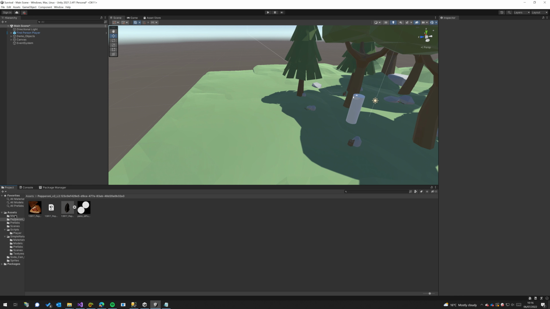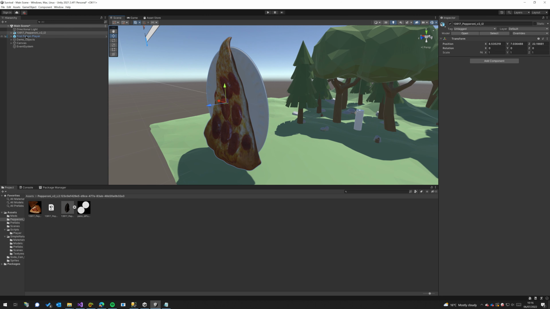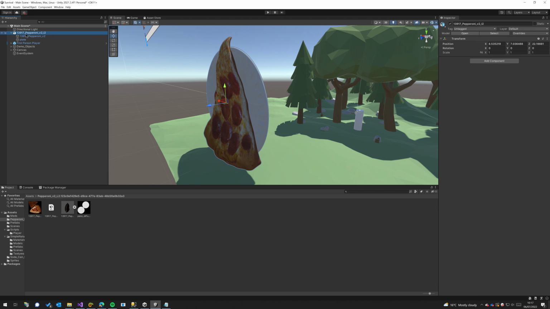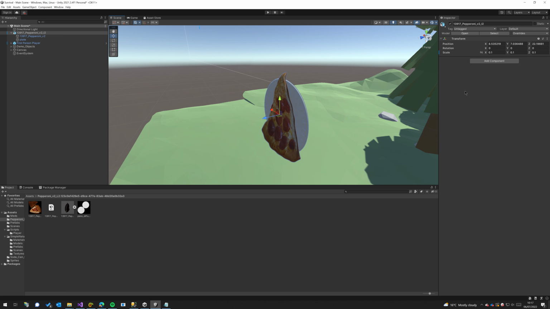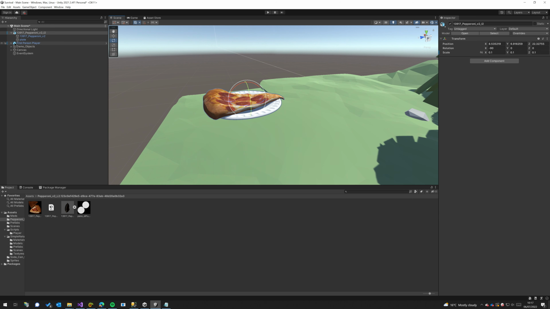So we're just going to go into our pepperoni pizza here and bring this in, and our pepperoni pizza is quite large, so what we will do is scale everything down, I suppose. 0.1, hopefully this works. How's that for size? That looks good. Rotate, so we have just minus 90 degrees, and it looks like this.